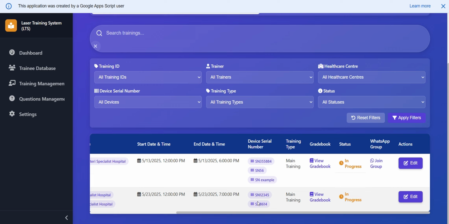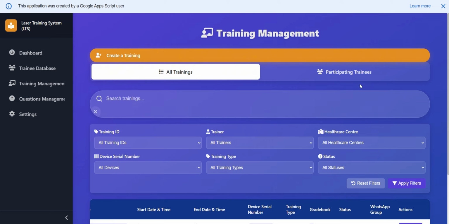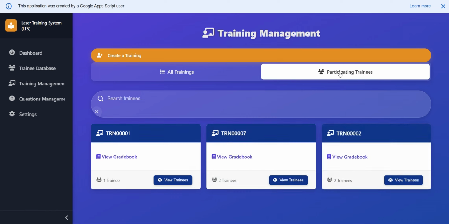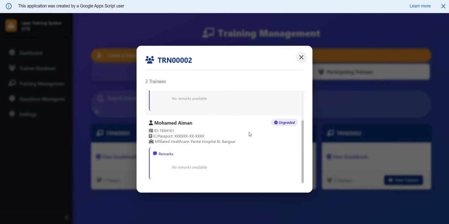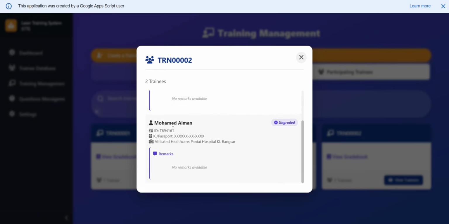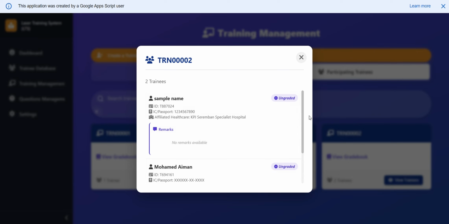And the two serial numbers that I've chosen, as well as the main training type, as well as the current status. The default one, when you come in, will be in progress. I can also see the participating trainees tab. So if I go there, I can see, of course, this one. So there you go, that's my two people, the sample guy and myself. Okay, so for now, because I just created them, it's going to be ungraded. I've not even done the training, so that's about it.